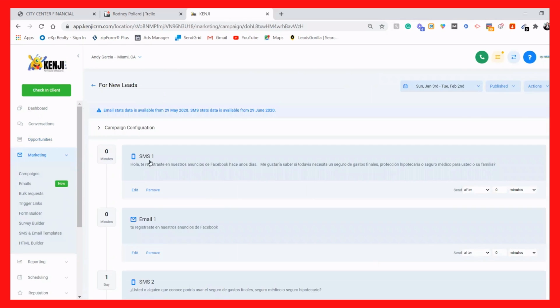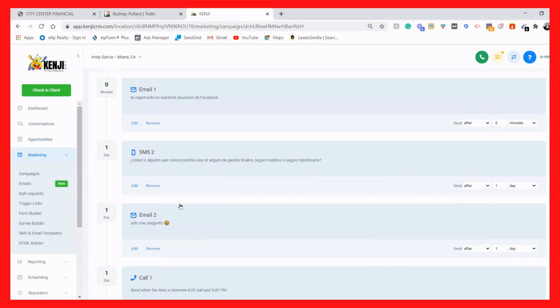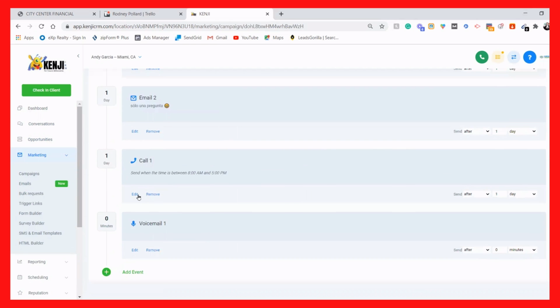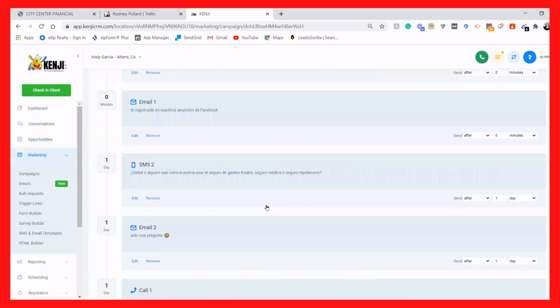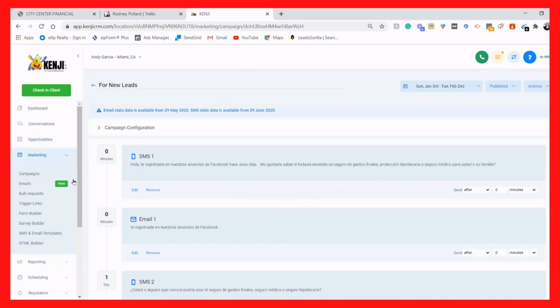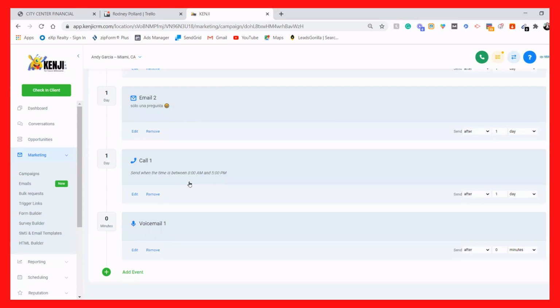You can send them a text, then an email, and then a day later, a text and an email, and then a day later, make an automated call, and then make a voicemail drop on them, all in the same kind of campaign. It's nice. So you can set up your follow up however you want, whether it's text, email, or calls. That's basically what you do.